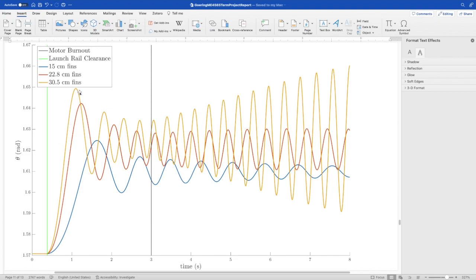And you can see that for the larger fins, it pitches over more because the lever arm between the center of pressure and the center of mass is greater. And then for the smaller fins, the 15 centimeter fins, it pitches over less. And then the oscillations are more damped for the 15 centimeter fins. Now, this black line here is when the motor burns out, and the motor thrust has a stabilizing effect on the oscillations. So after the motor burns out, then for these larger fins, the oscillations increase in amplitude.